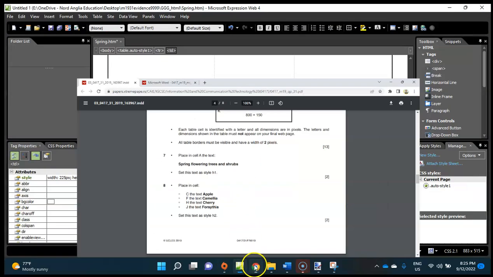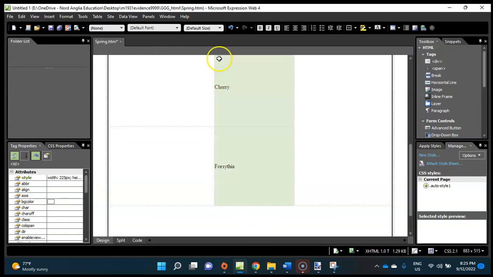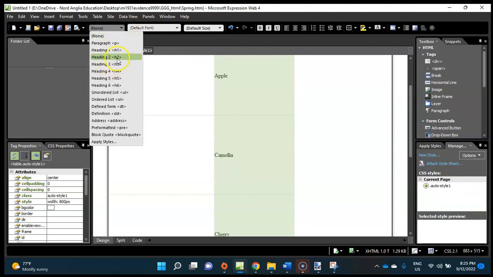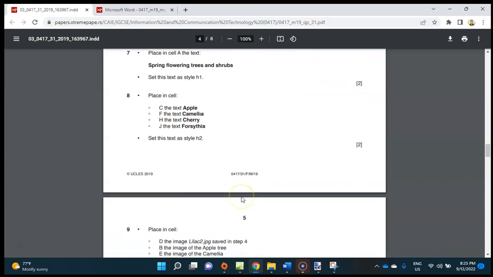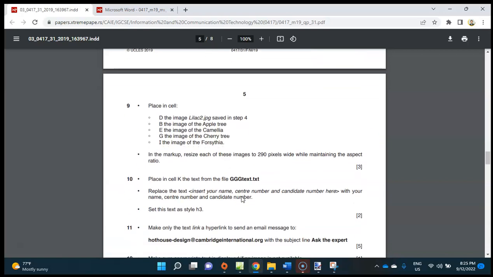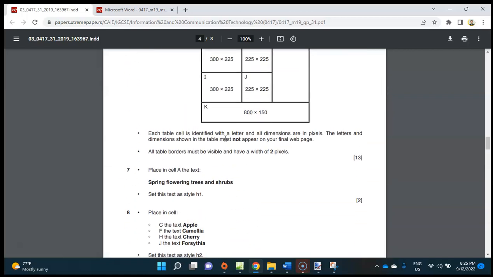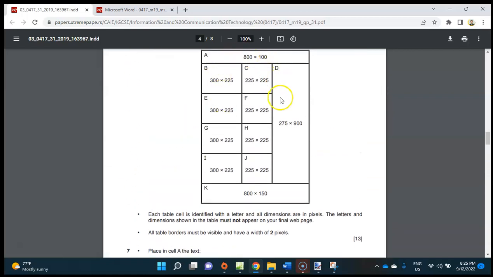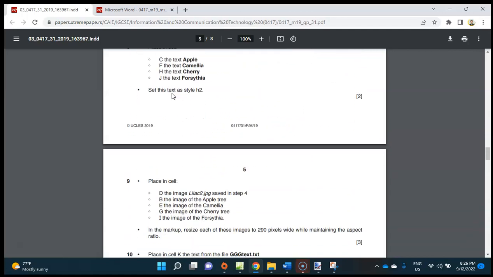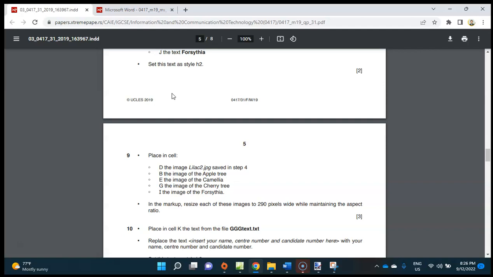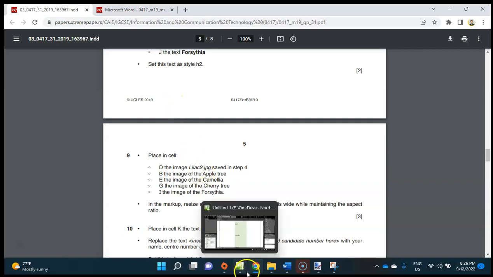Set this to H2. Just shift it up, there we are, and select H2, like so. Then we go back. Then we need DBEG, which is, D is the big one, BEGI, it's down the side, so D needs to have a lilac too.